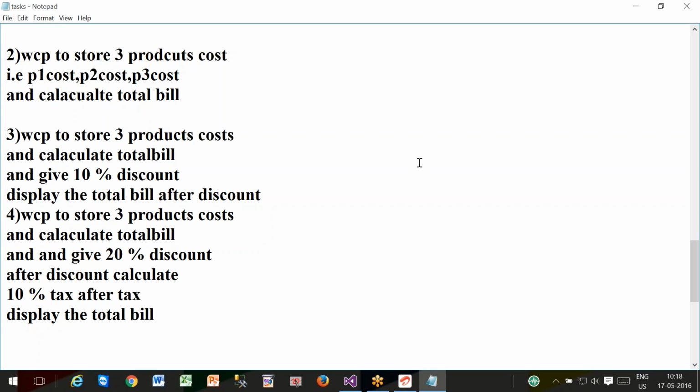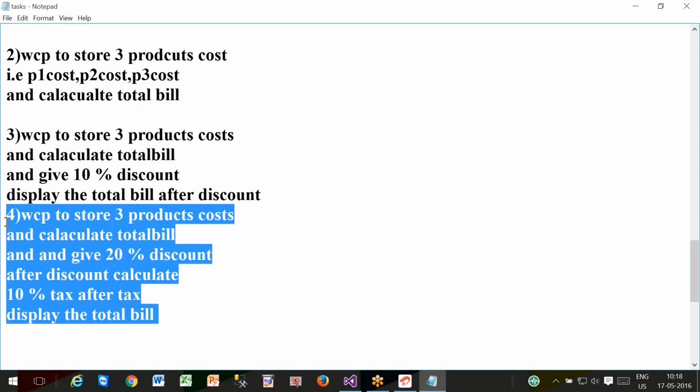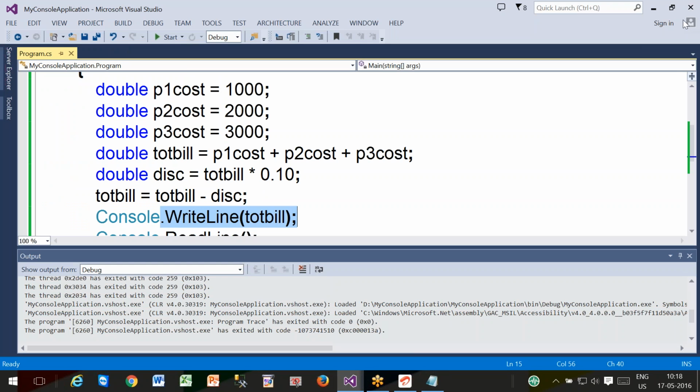Now listen, next let's go for the fourth example. 3 products, same to same, but 20% discount. After discount, calculate 10% tax. You went to the shop, they are giving 20% discount on the total bill, you reduce. After that, they will calculate 10% tax. Discount will be minus and the tax will be plus. See, every day we have this experience.